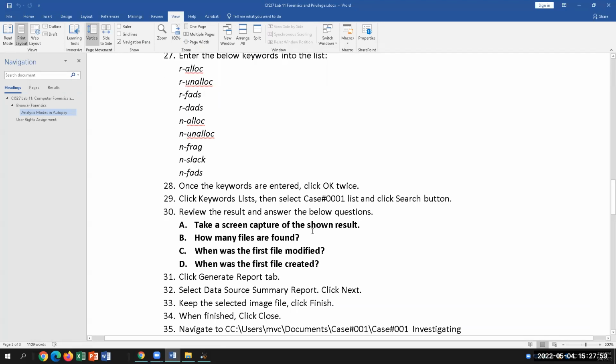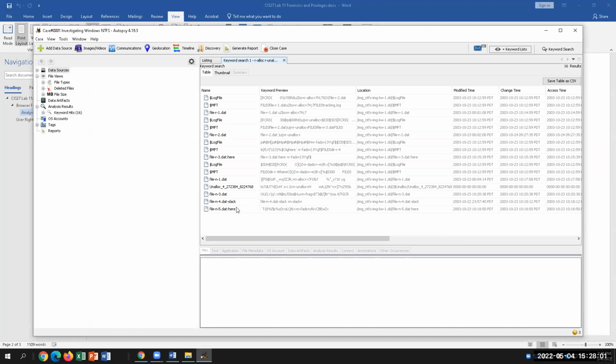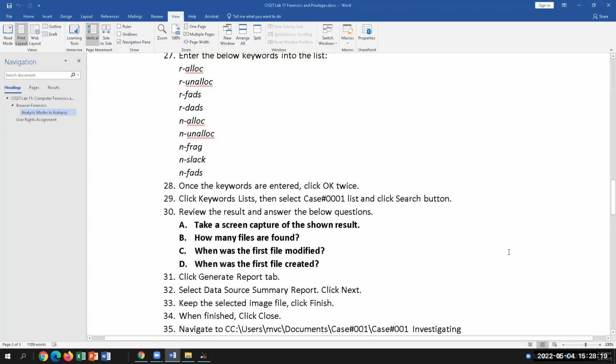Okay, then you are going to look at the files. How many files are found here? You can count them up. Unfortunately, this one doesn't give you the counter, right? Oh, does it? Oh, I'm sorry. Yeah, it does say 16. I was looking for that, and I found it. So 16. There used to be one on the bottom, but I think they moved it. Okay. How many files are found? And then when was the first file modified?